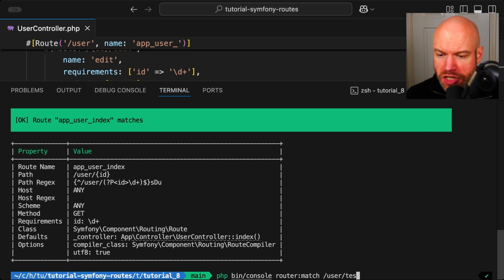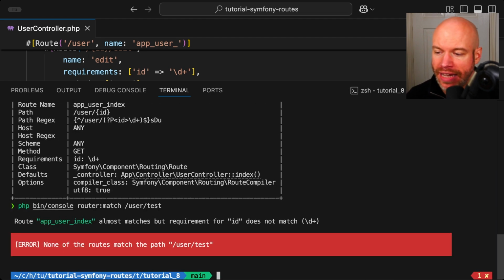If a route doesn't match, so for example, if I use the /user/test path, that should give me an error, which it does, saying none of the routes match the path /user/test. What is very useful about the router:match command is that if the path that you supply doesn't match, then sometimes we get an almost matches result. So here it's saying that the route app_user_index almost matches, but the requirement for the ID does not match the \d+. So we can use the router:match command as a means of fuzzy searching almost which routes are being used at any one time.